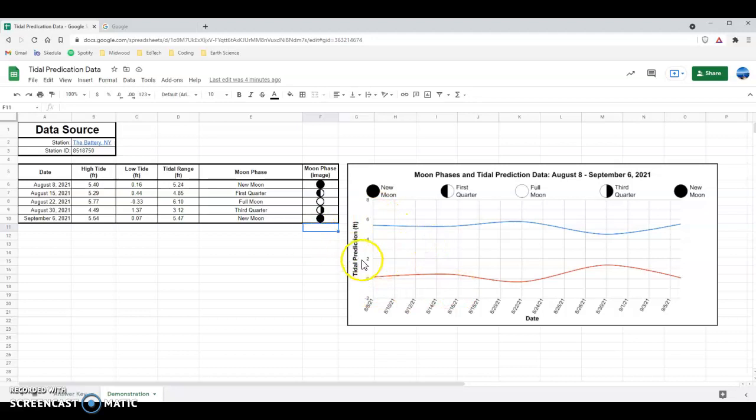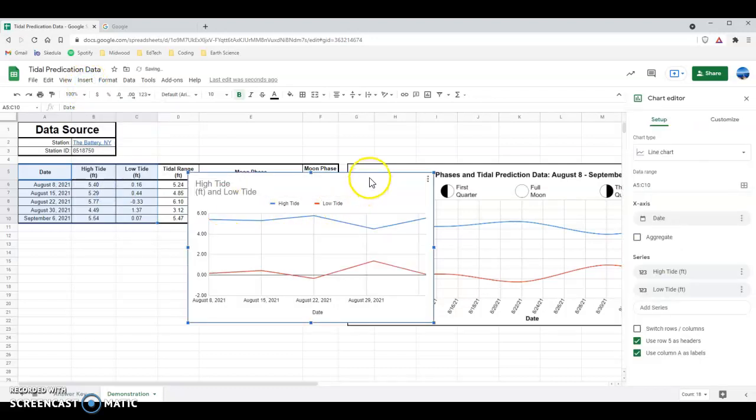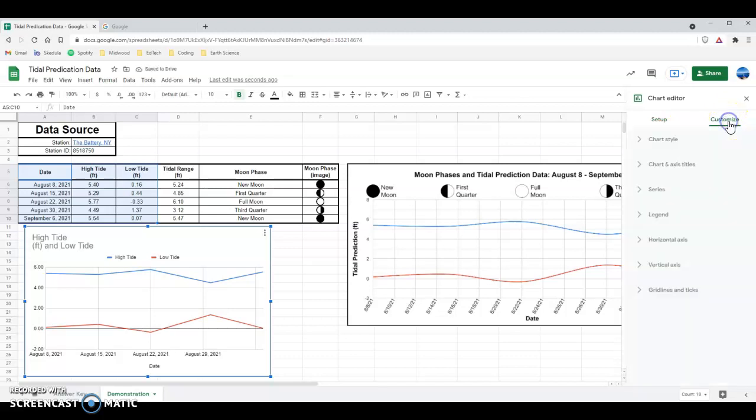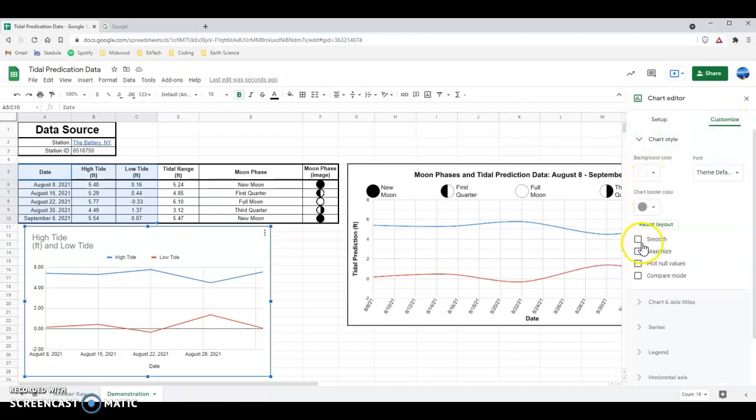Take a look here. We have tidal prediction, we have date. Here's our date, and here are our tidal predictions. So the simplest thing to do is just to highlight all of that data. And we're going to come up to Insert, Chart, and we have a nice looking graph already. All right, so a couple things we can change here. I'm going to go into the Customize menu, go to Chart Style, and just to get those smooth lines, we just check the smooth box here.